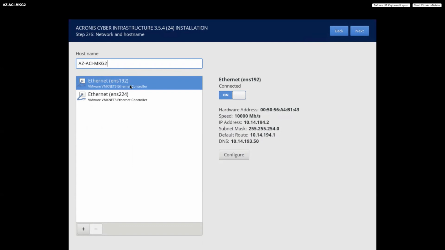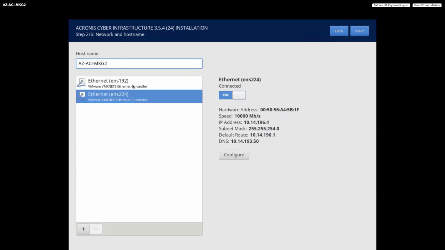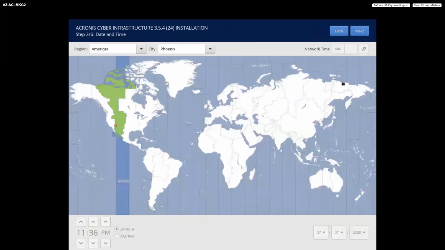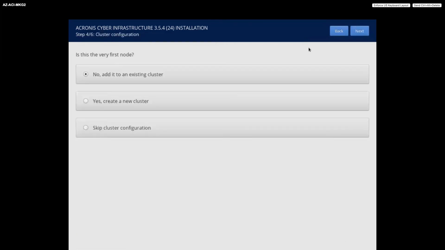Make sure that you have your 2 network connections in place on 2 separate networks. Make sure that your network time is turned on and you're in the correct time zone. And at this point, if it is your first node in the cluster, you will say yes, create new cluster. Once you have an existing cluster, you can say no, add to existing cluster, and it's going to require the IP address and the token.